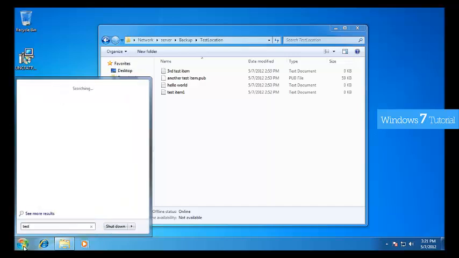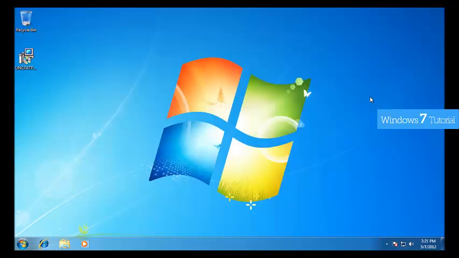Just type in test now, and you can see it's brought up 3 out of 4 of my items there, which have the words test item in the name. And that's how you index a UNC path via Windows.